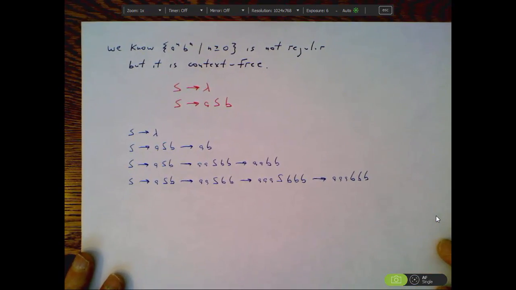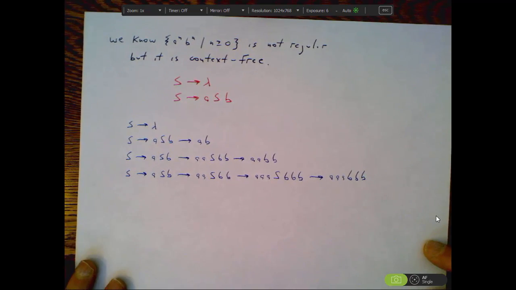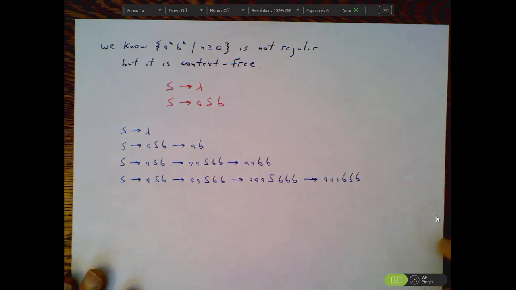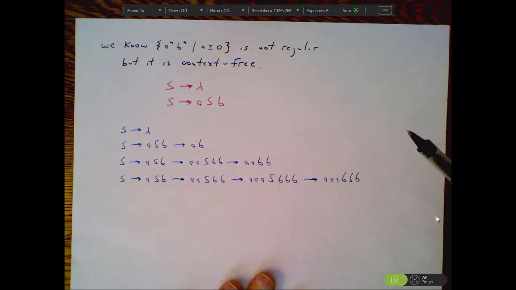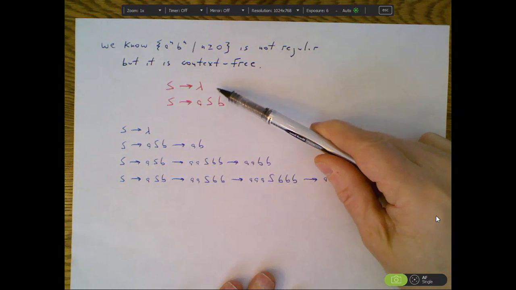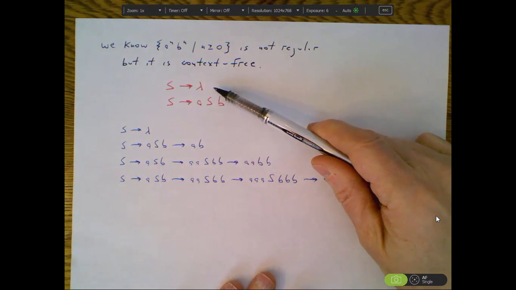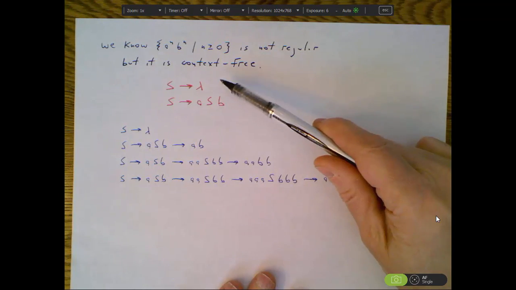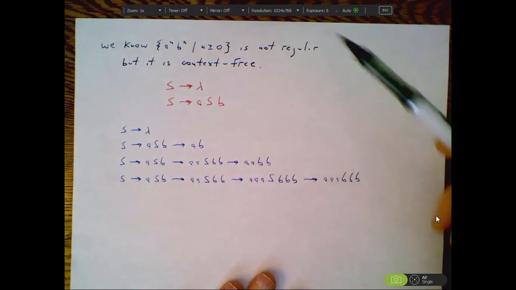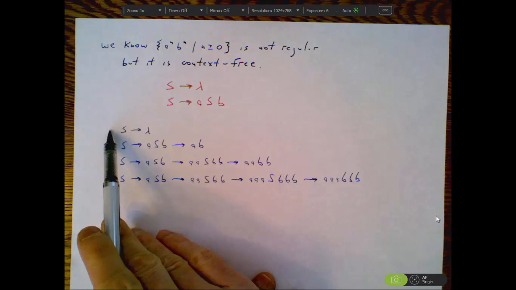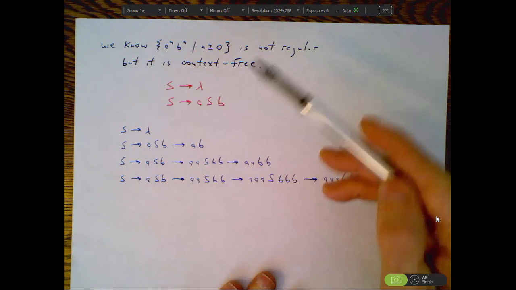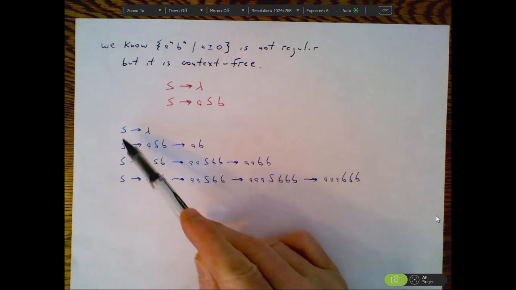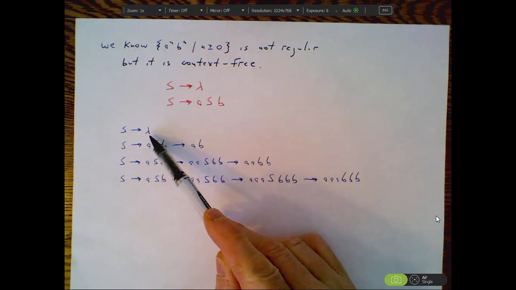Okay. Now, when we looked at regular languages, we discovered a language that is not regular, right? We used the pumping lemma. We showed that a to the n, b to the n is not regular. But it's easy to show it's context-free because it's generated by this grammar. S goes to lambda and S goes to aSb, and we can draw some derivations down here to show how the language is generated. So the case where n is 0 is just one application of S goes to lambda.